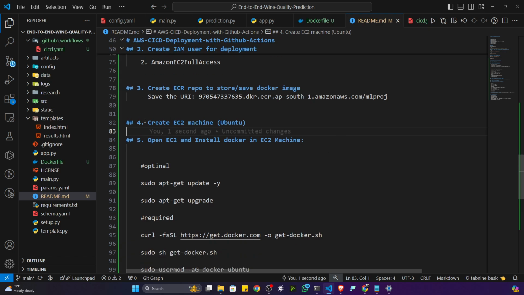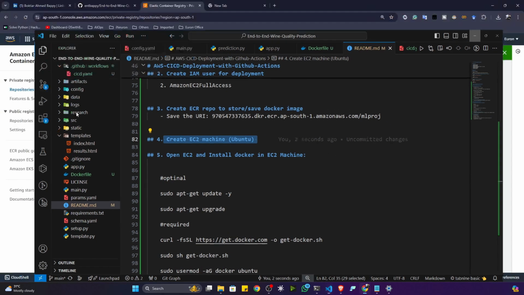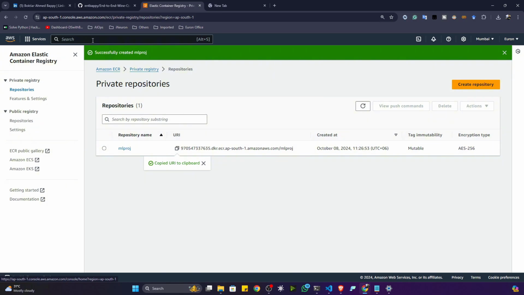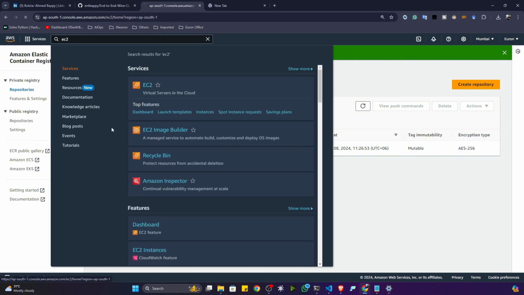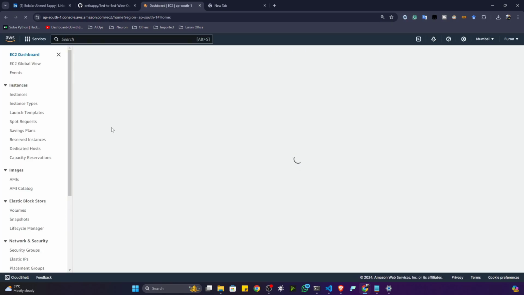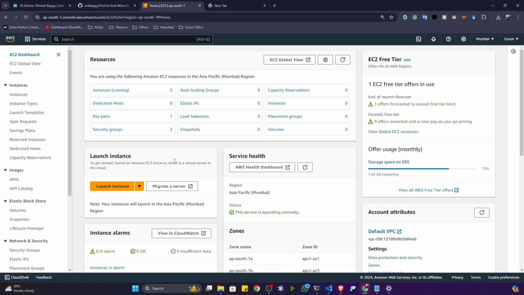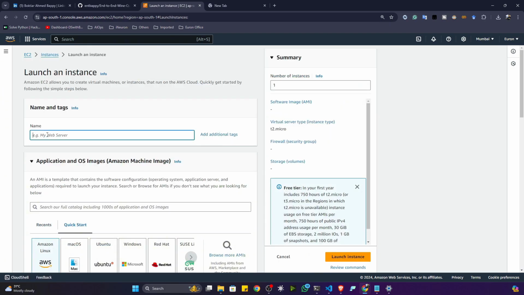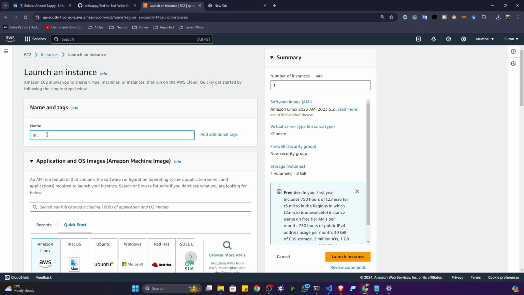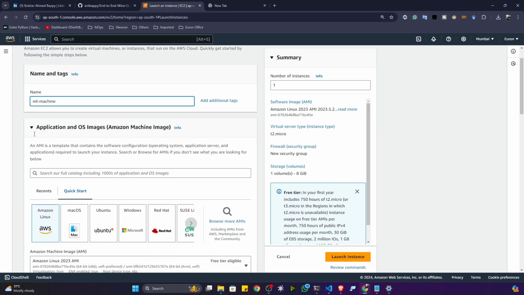Now the next thing, I have to create an EC2 machine. An Ubuntu machine I have to create. For this, you can search EC2, that means virtual machine, EC2 instance. Simply click on launch instance and give the name, let's say ML machine. You can give anything, it's up to you.